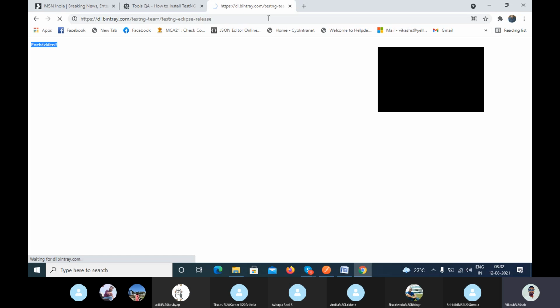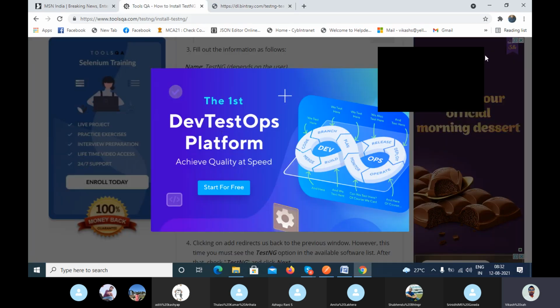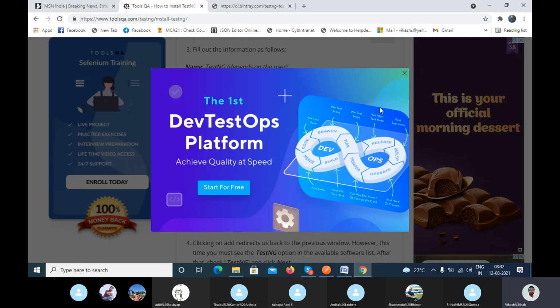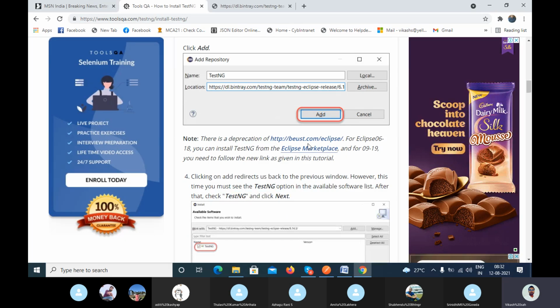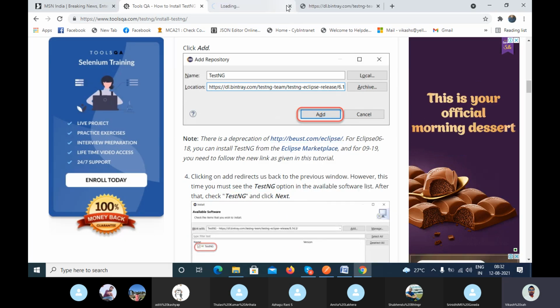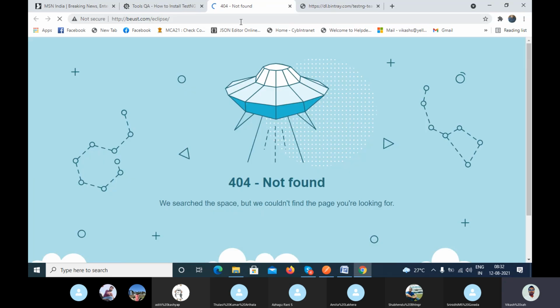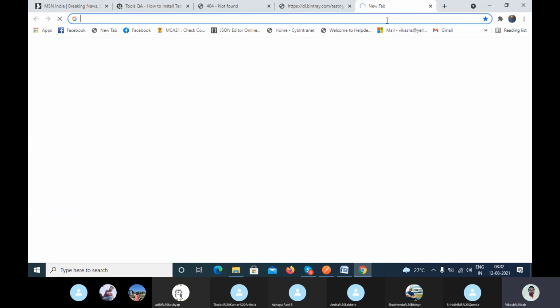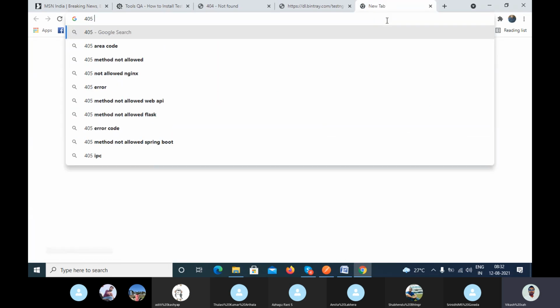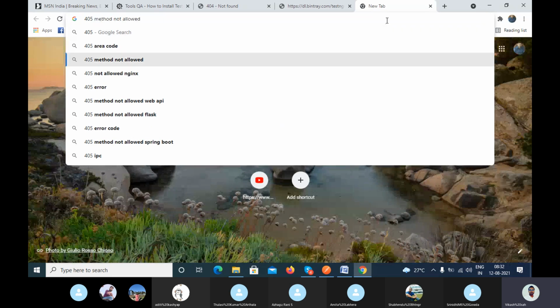Forbidden. It is saying forbidden. That means 403. Let me try. I think a couple of days before I got the 405 in the UI also. Let me try this one. Let me try this one. 404 not found. So yeah. Anyway, guys, let me show you the 405 method not allowed.